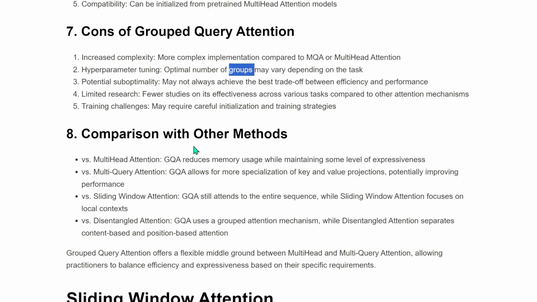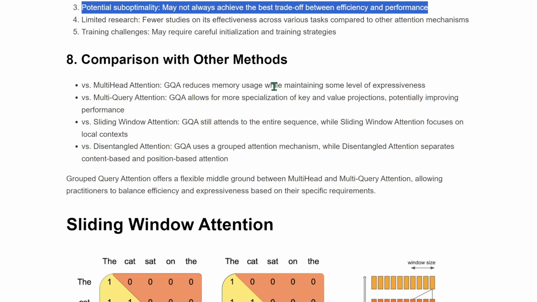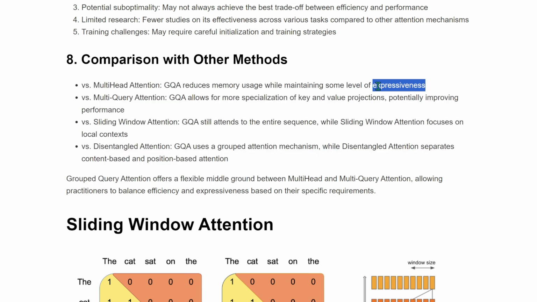But other than this, there are not a lot of cons. One could say it is not always that you will achieve the best trade-off. It's not like you will find 50% at efficiency and performance. So that is also there. As far as the comparison to other methods, I'm not even going to compare. You all know right now that memory usage is reduced, but expressiveness is almost the same to some extent. So it is balancing between these two.